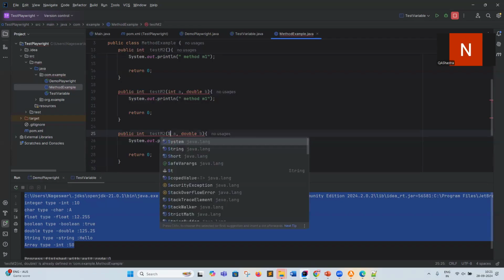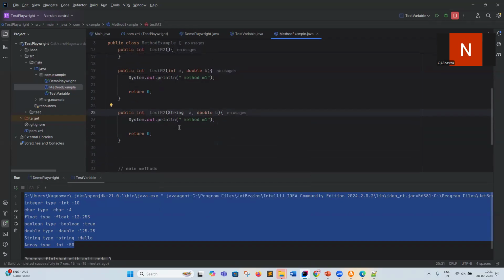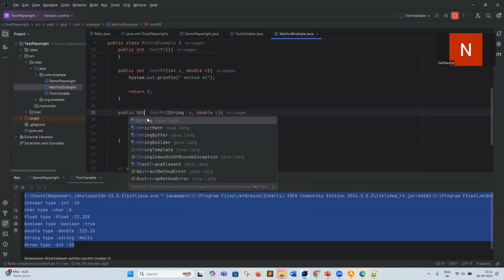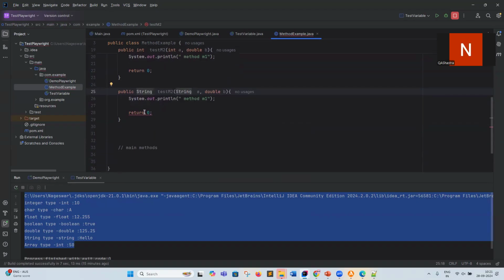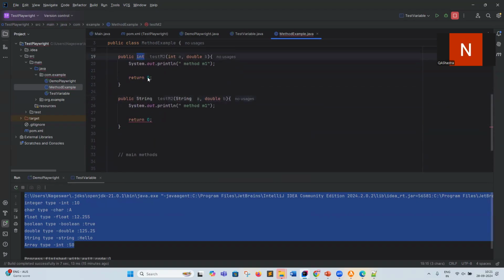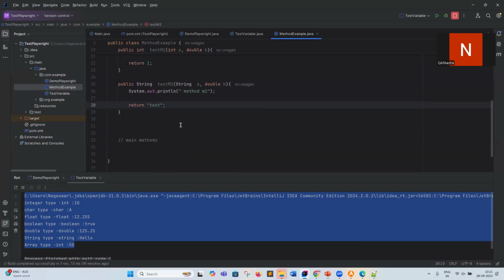And this time, string a, and the return type is string. Whenever the return type is string, earlier it was int, where we were returning zero or one. But this time we are returning a string type value. So what we can do? We can return a value as a string, "test". Any value you can return.